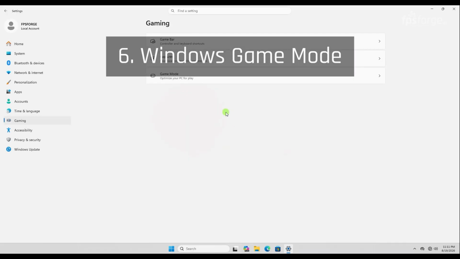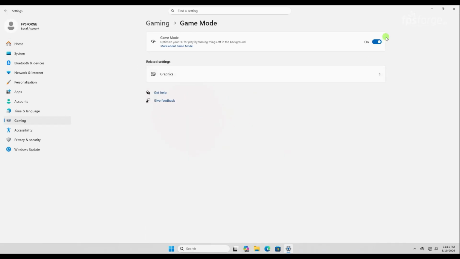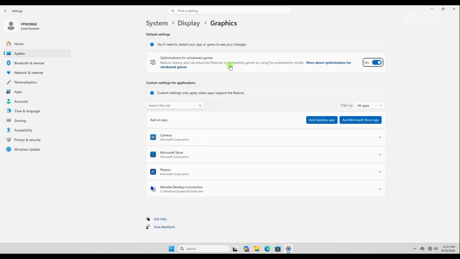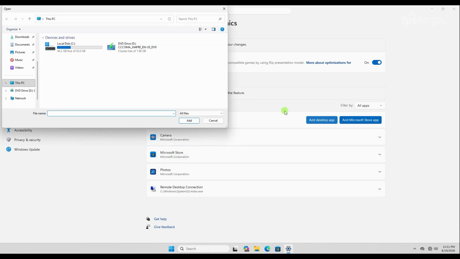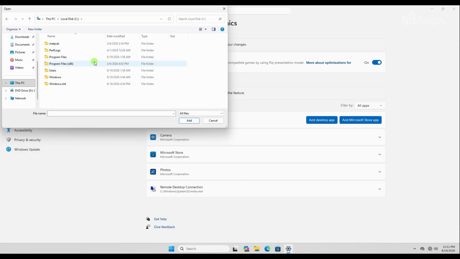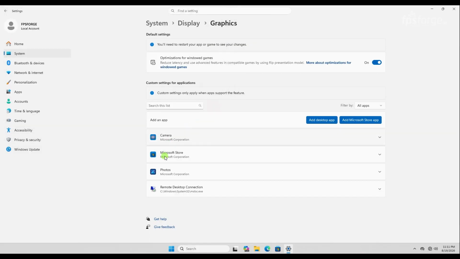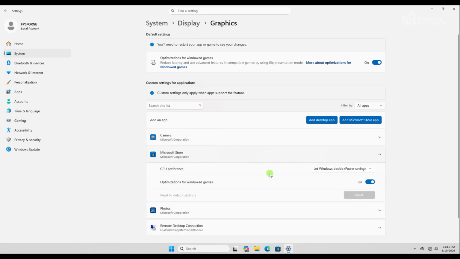Now let's take a look at Game Mode. From the Settings menu, go to Gaming, Game Mode, and make sure Game Mode is turned on. What this does is tell Windows to prioritize your gaming experience by reducing the resources used by certain background activities while you're playing. Next, go back to Gaming and open the Graphics settings. Here, make sure Optimizations for windowed games is enabled. This can help reduce latency and provide a smoother experience when playing games in windowed or borderless mode.